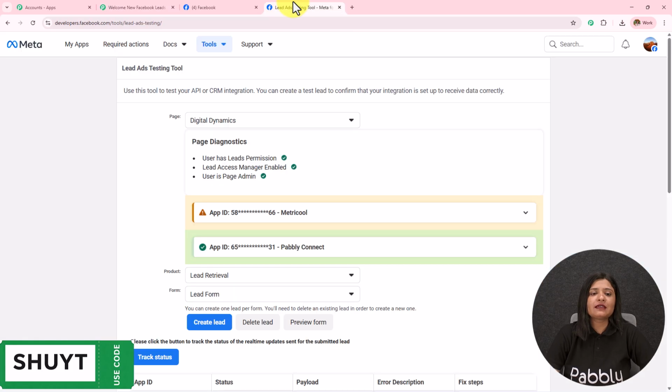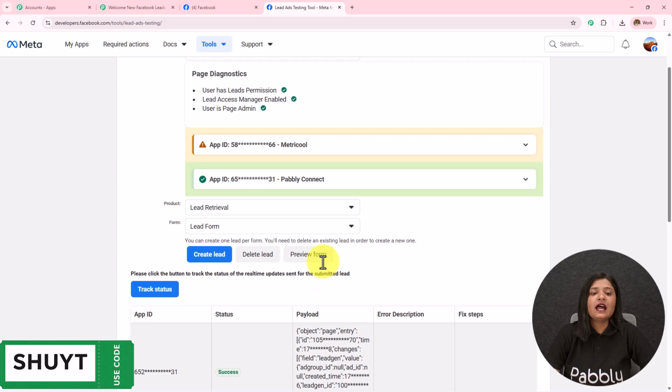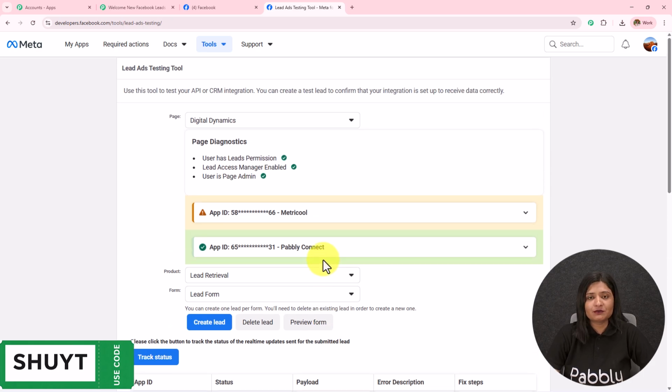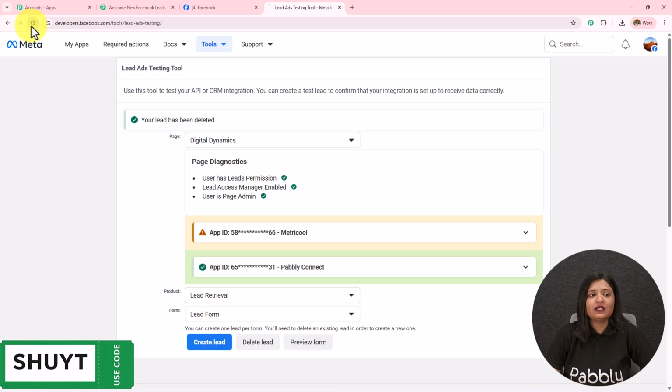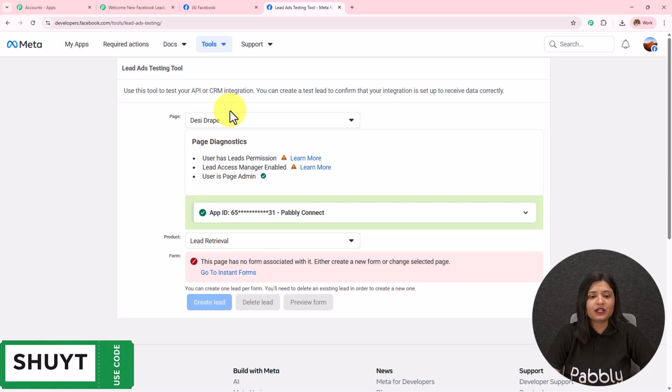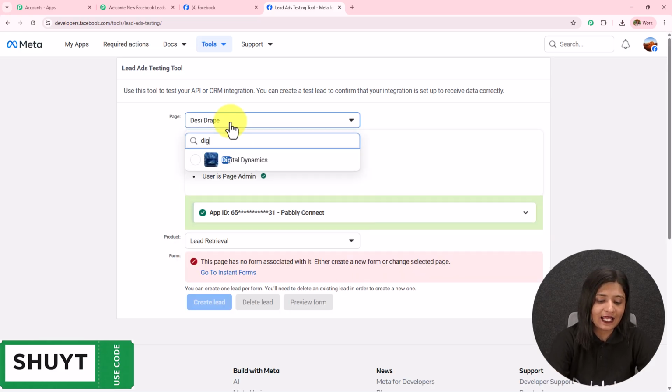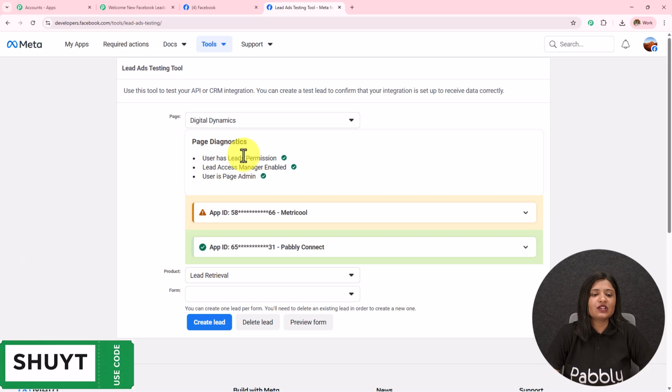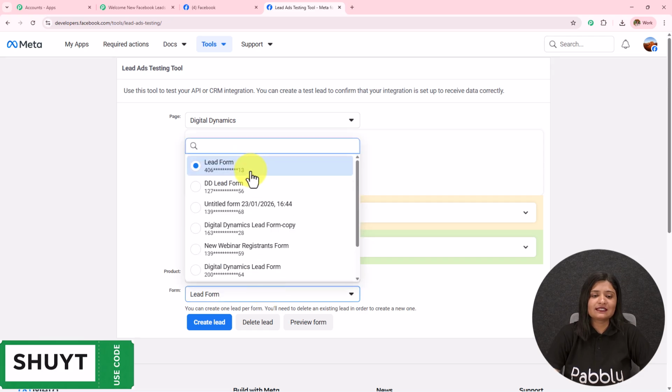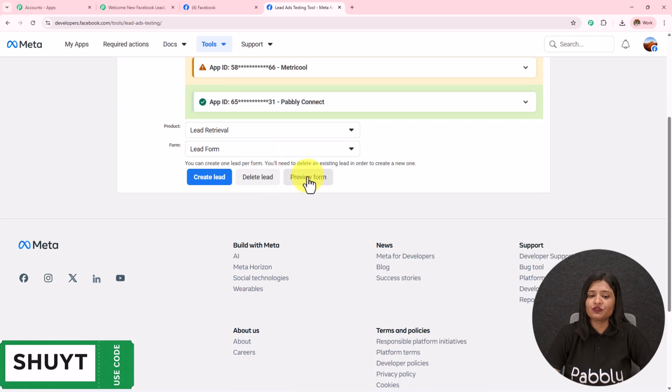In order to do this, I'm going to open this lead ads testing tool, and over here I'm going to do a form submission. I'm going to first delete the lead, and then I'm going to refresh this page once. Now here it is important to understand that when you are running a live campaign, you need not do this again and again. I will select the page as Digital Dynamics and the form is this lead form only. I'll click on this preview form.